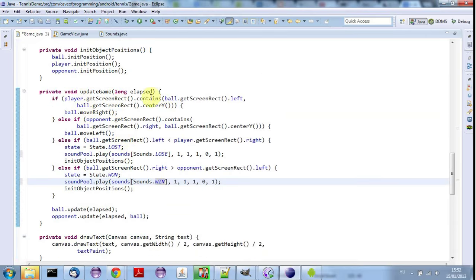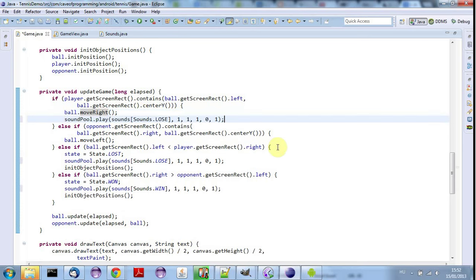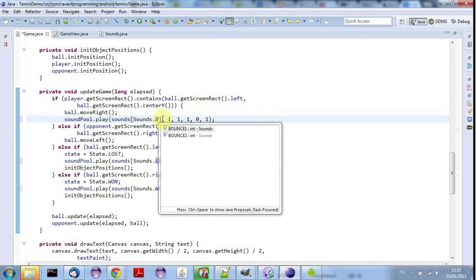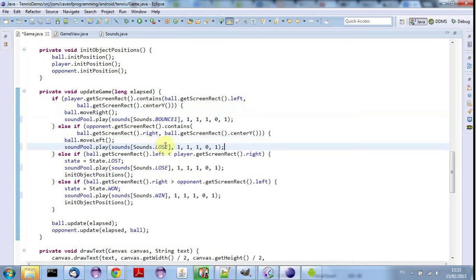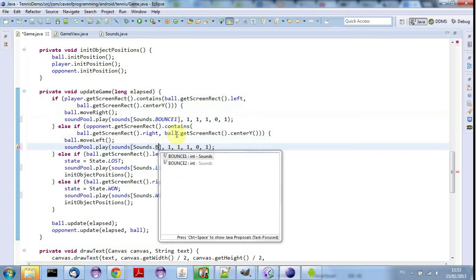So here we're saying that if the left-hand bat hits the ball, then we tell the ball to start moving right. And if I find that this is going to play double sounds, it may be that this is called multiple times really quickly, one after the other, we'll check and see if that is the case. And if so, I need to put in a little bit of code to stop that happening. But let's just try this. And let's say bounce 1. And similarly, here, I'm going to say play bounce 2.